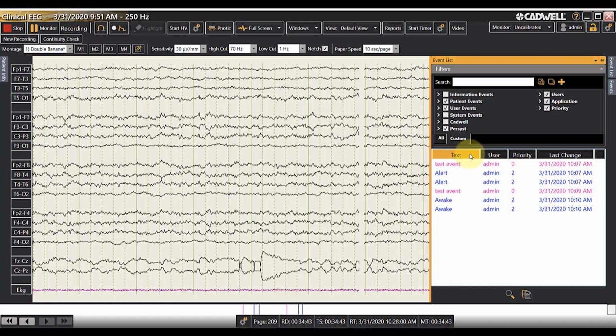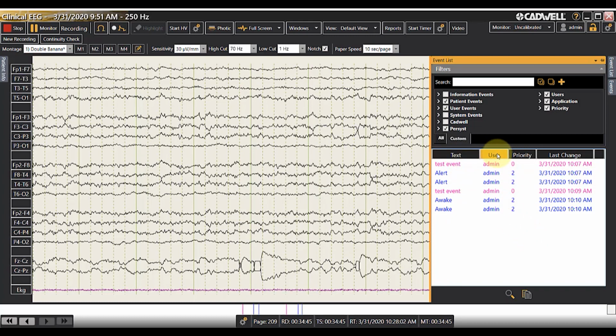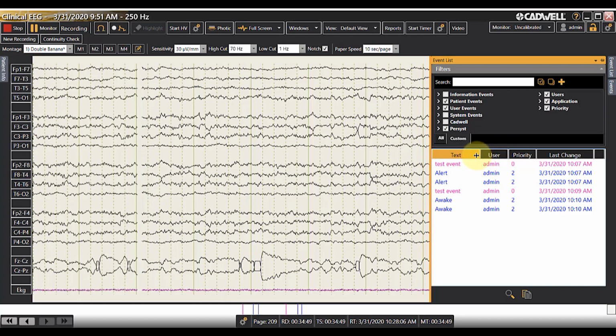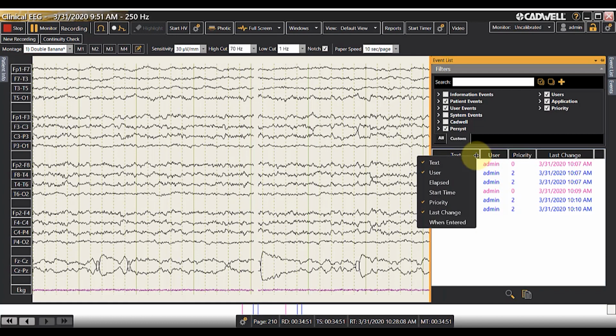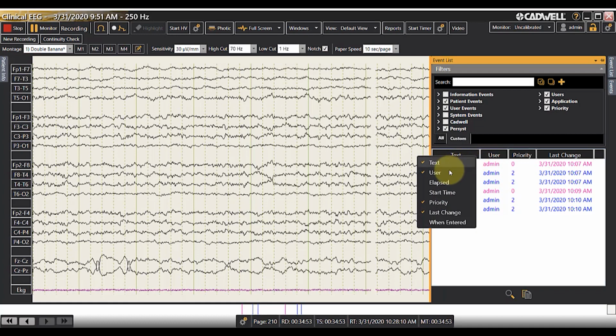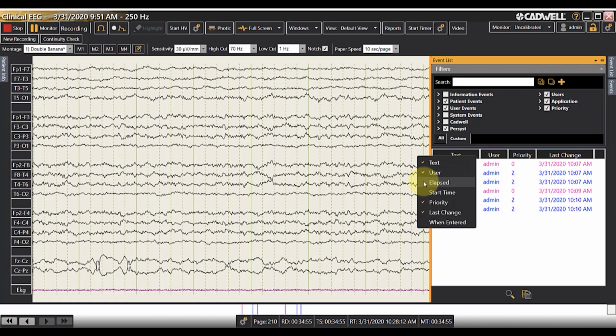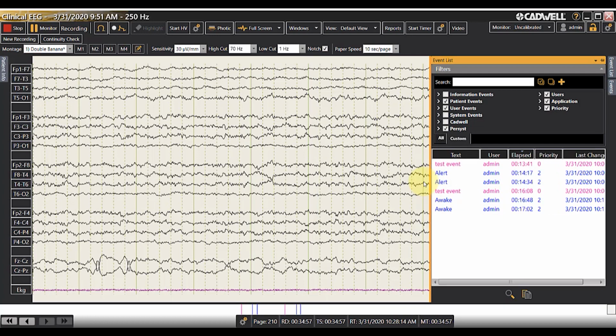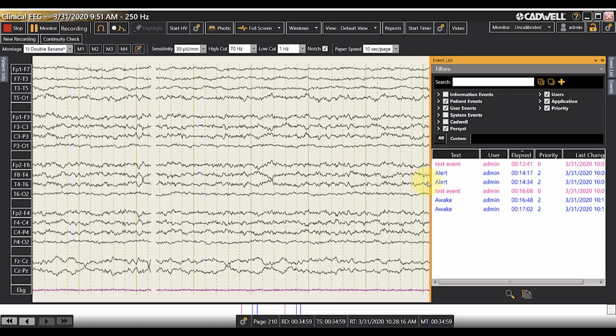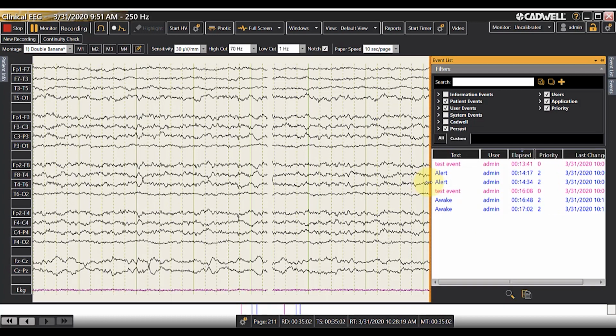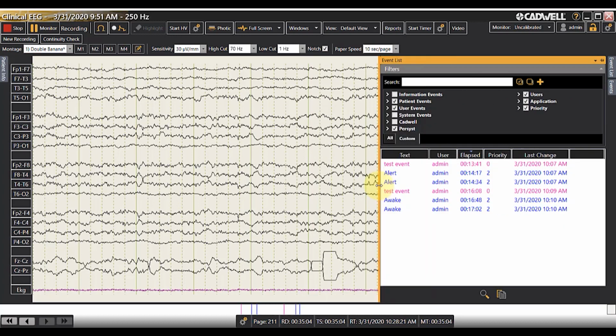The event list also has columns that can be customized to each viewer's needs. To choose which columns show up in your event list, right-click the column header and choose the event list columns to be included in your event list. You can also expand the event list window to get more real estate so that you can see each column and its header that has been chosen.